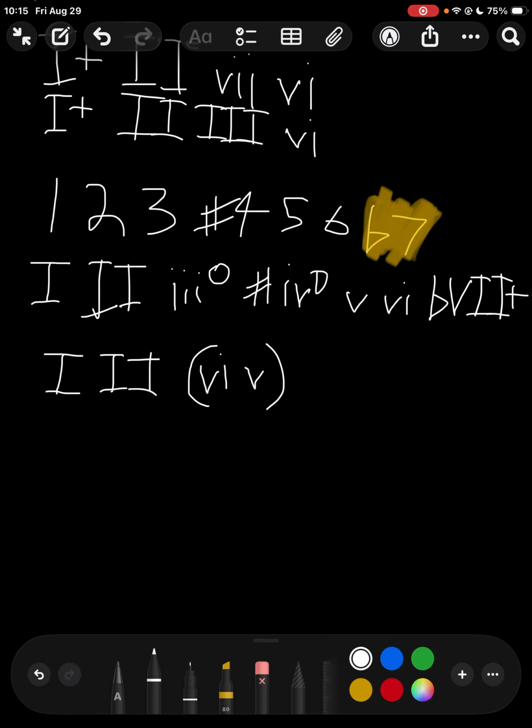And then another little variation would use the sharp 4 diminished, resolving up to the 5 minor, instead of doing the 6 minor to the 5 minor.